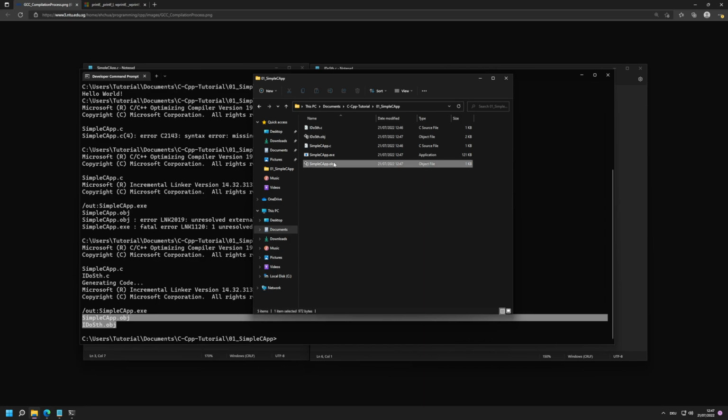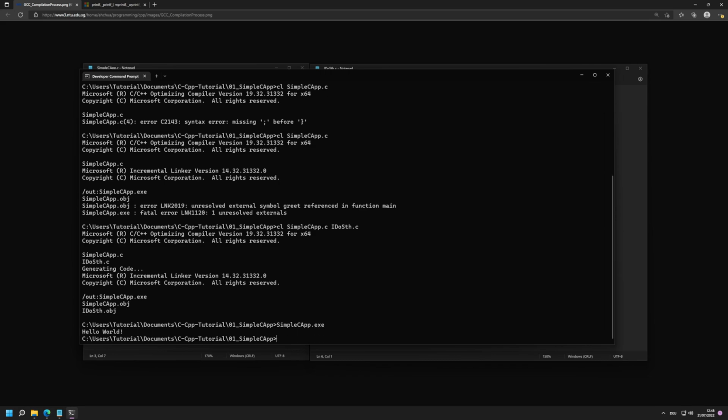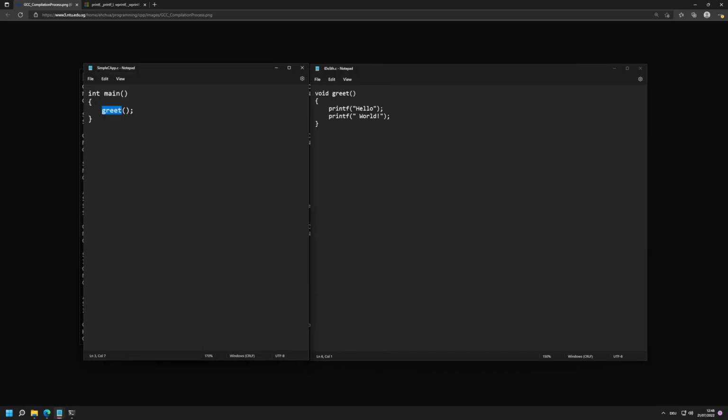And then in the final step, it seems like these two obj files have been merged together into one simple exe file. And to check that this is true, we simply executed simple capp.exe, and we still get our hello world. So even though the hello world is now in a completely different C file, it still works in the same exe. And this is the full idea of C and having multiple source files.